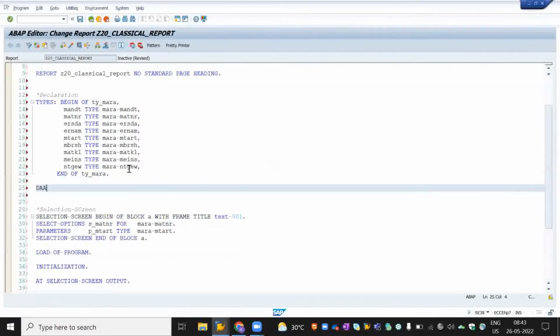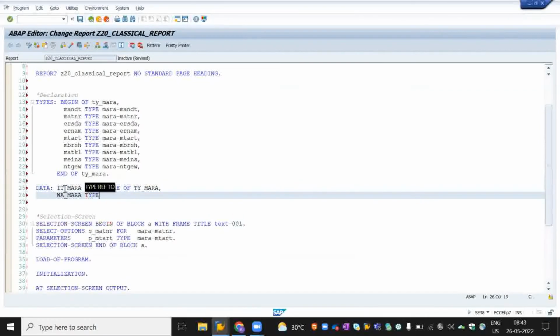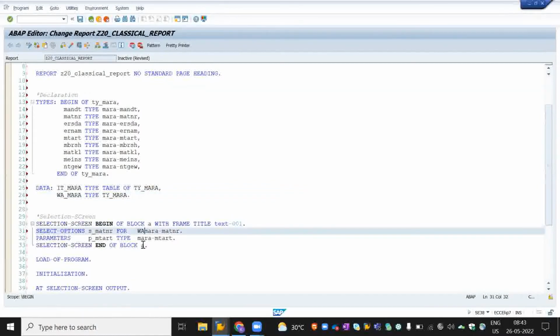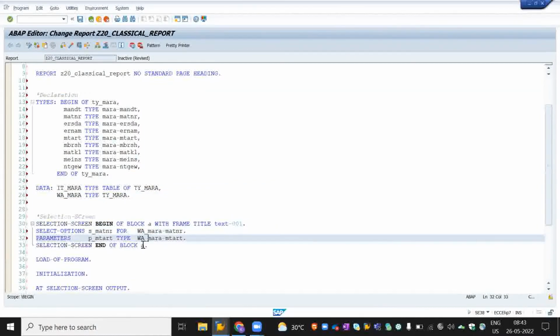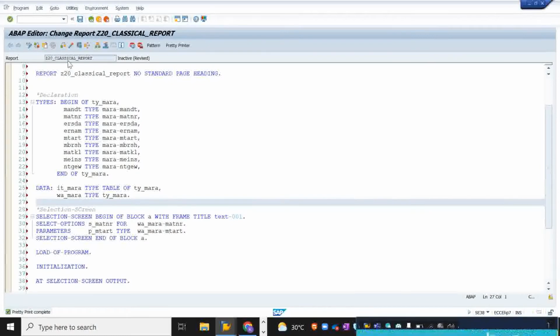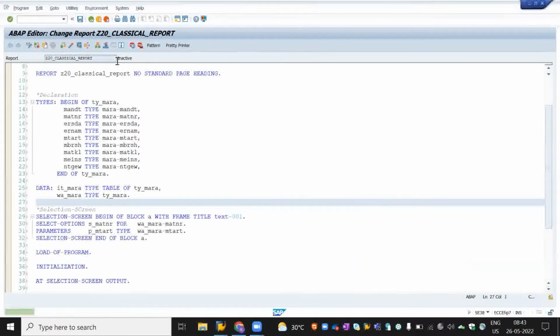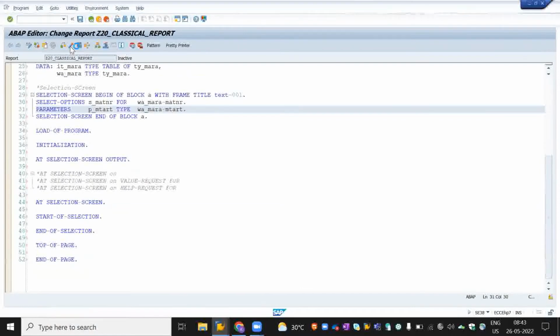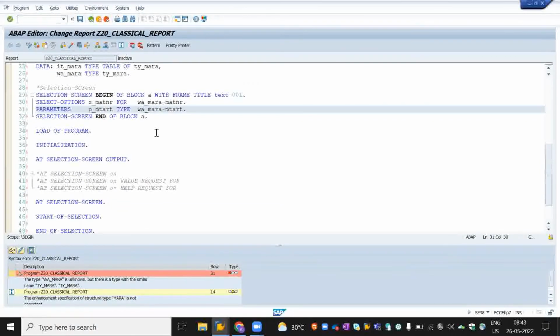and we need an internal table and work area to be created. IT underscore, type table of TY_MARA. Okay, MARA type TY_MARA. So here we'll use the work area. Click on save, check. Work area MARA hyphen MTART. Okay, here it is not required.